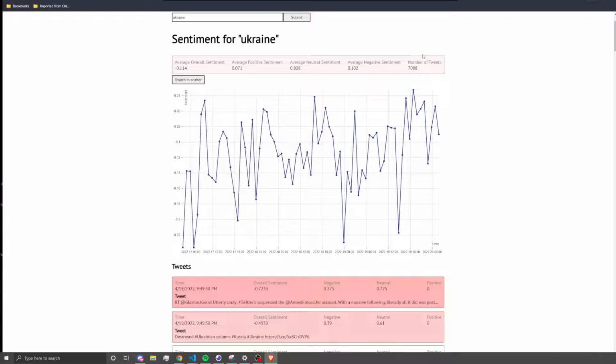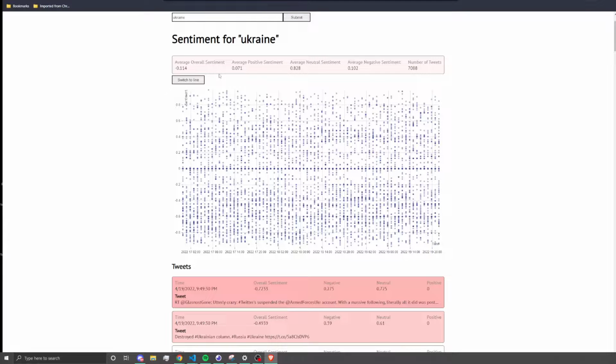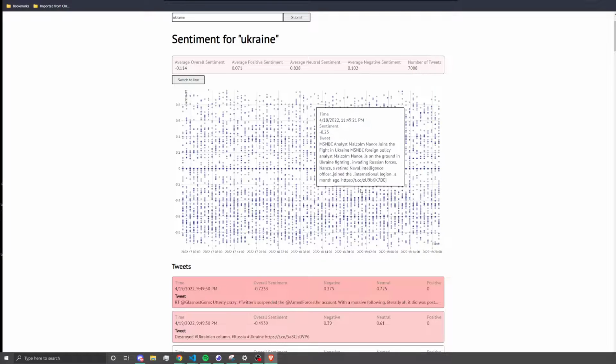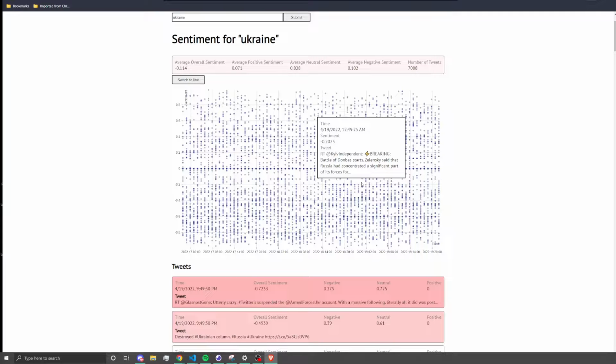And then finally, we have the number of tweets. We can see thousands of tweets over the past few days about Ukraine. And then if we want to switch to a line or scatter chart, we can hit that button, and it'll. Yep. Okay. So here, each dot is representative of a tweet, and if you notice, some dots are darker than others. Those are where tweets are overlapping. So you have tweets at a similar or the same time with a similar sentiment value.